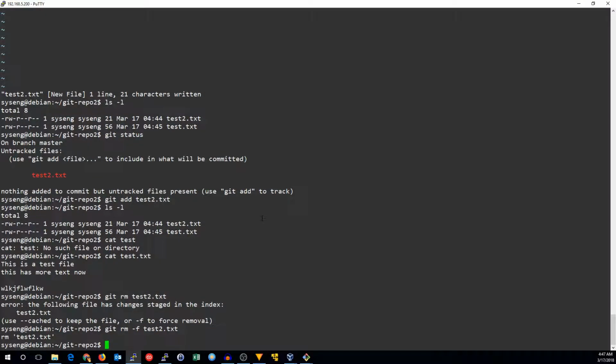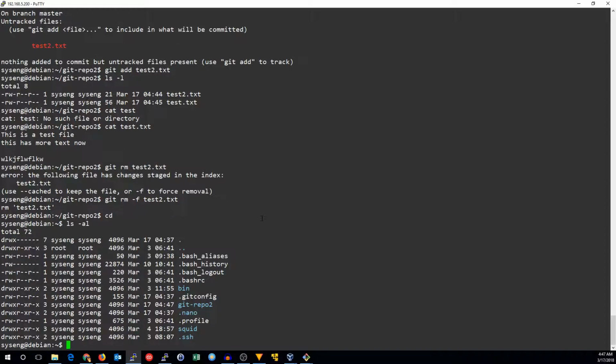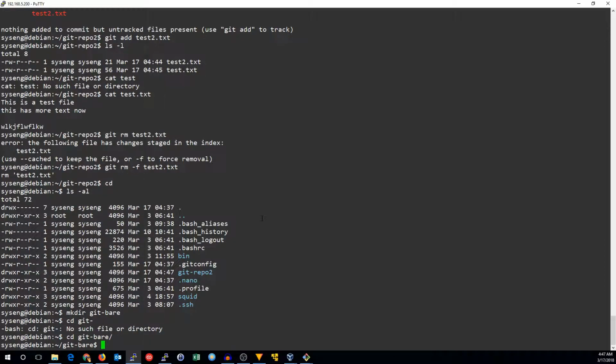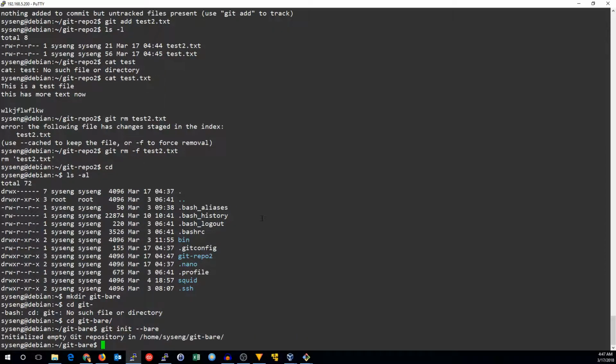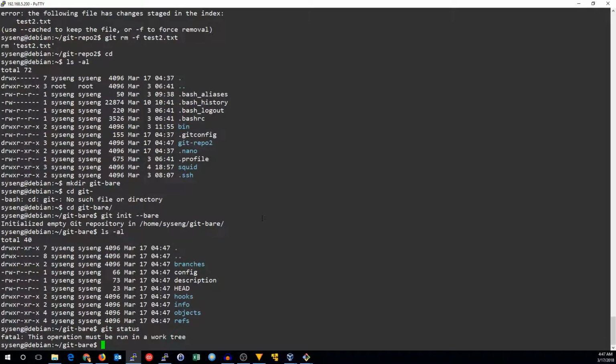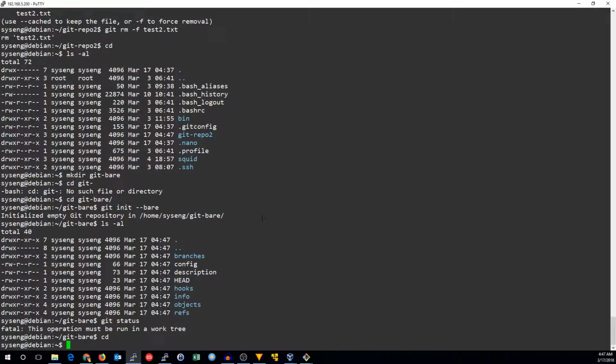Let's go over to our syseng server, and let's make a git bare repository. And what we do is git init --bare. You can see there's a lot of files in here, but there aren't any working files. If we run git status, we can see that this operation must be run in a working tree. We don't have one right now. So let's see if we can push this up to this branch instead.